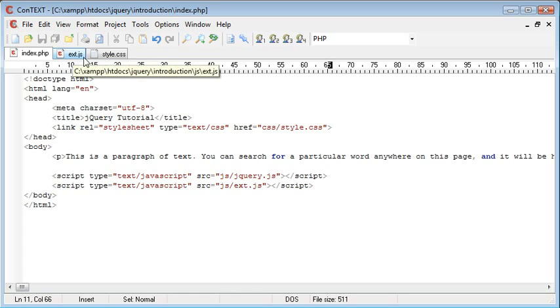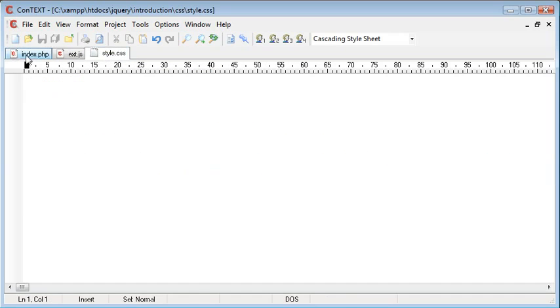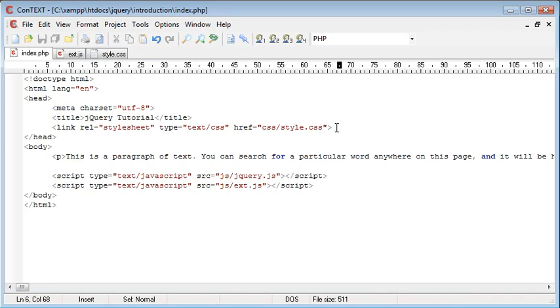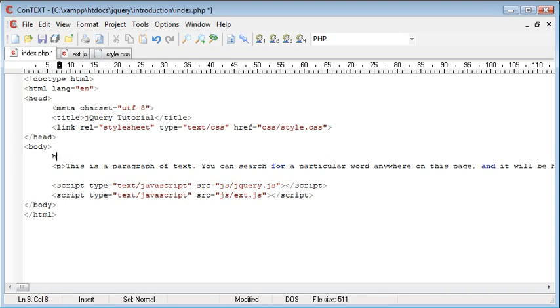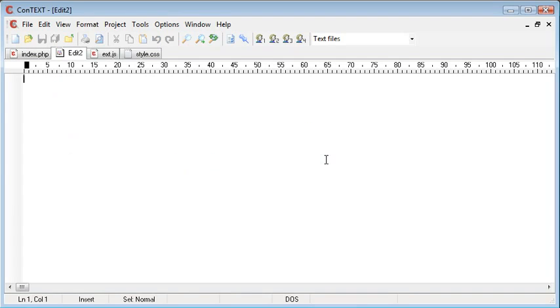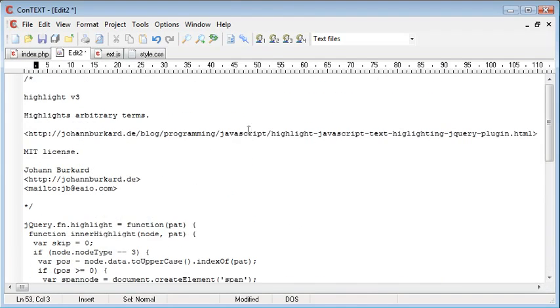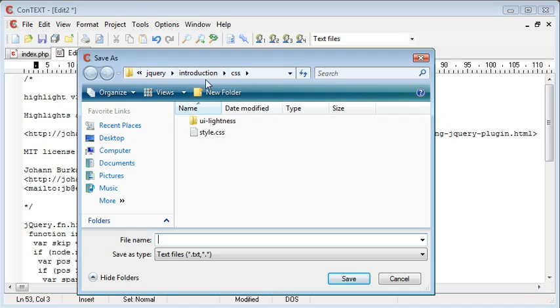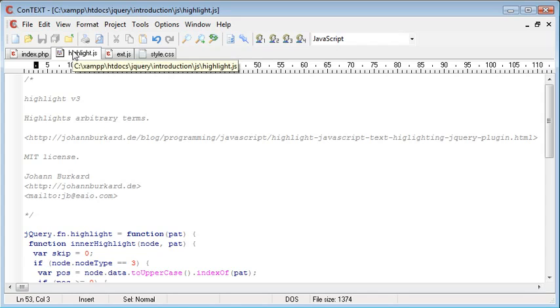You can see I've got ext.js, which is already included in my page, and style.css, which is included as a style sheet up here. We're going to be creating our form just here, but first of all we want to create a file for this plugin, and also include that on the page. So the first thing is to create a new document and paste the contents of this plugin in. We want to save that in our JS folder, and I'm just going to save this as highlight.js.